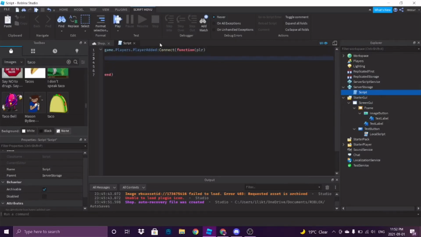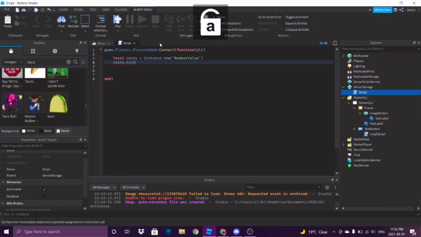So let's make a variable. It's going to be called local coins equals Instance.new, and we're going to make a number value. And the number value will be named coins.Name. Going to call this coins.